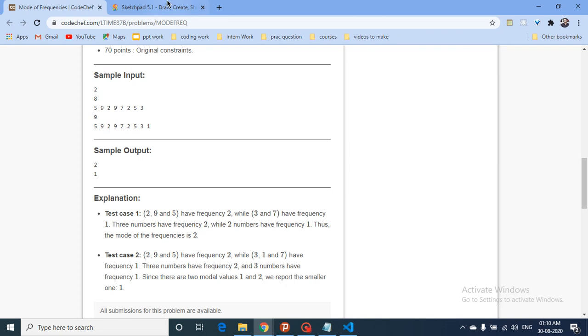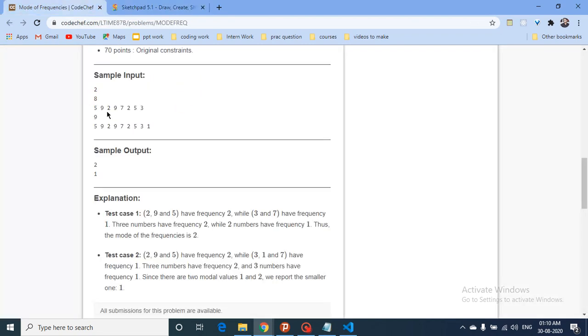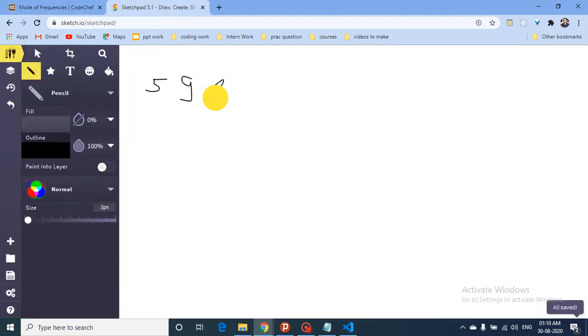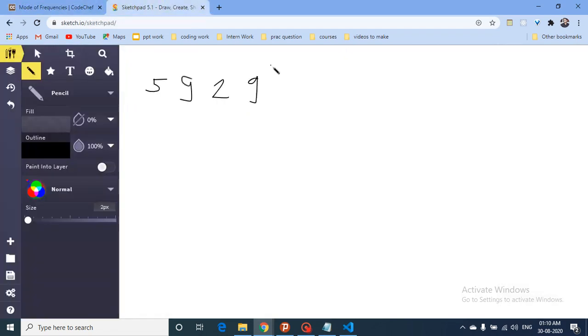This is 5, 9, and then 2, 9, 2, 9, then 7, 2, 5, 3. Now as you can see, if you want to find out the mode of all these numbers, first find out the frequency of every number. You can store this frequency using a map in the original code.